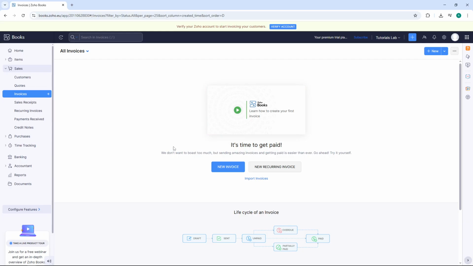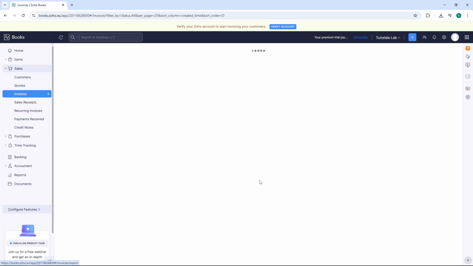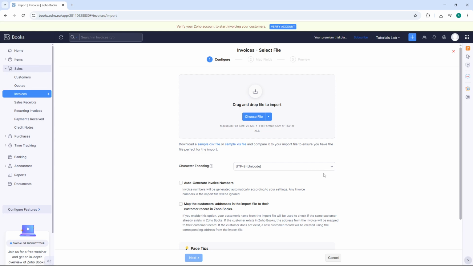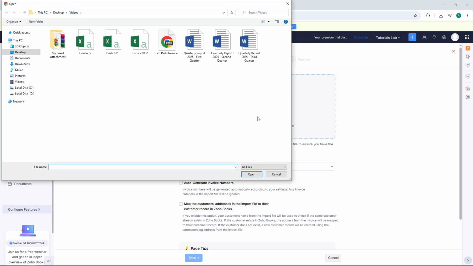You'll now be directed to the Invoices menu. From this page, look for and click on Import Invoices. This button takes you to the Import interface where you can upload your invoice files directly into Zoho Books. Once you're on the Import Invoice page, you'll see a drag and drop section. Click on Choose File to upload an invoice file from your local computer.